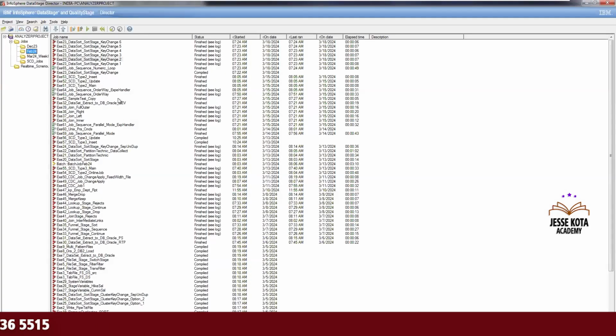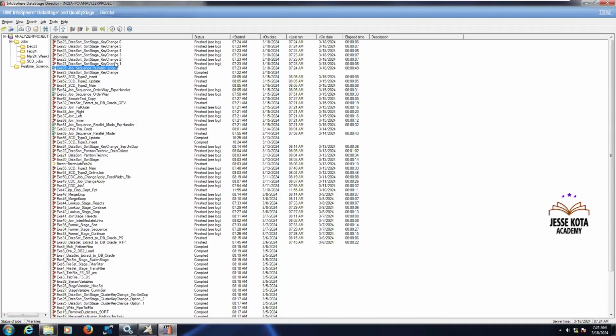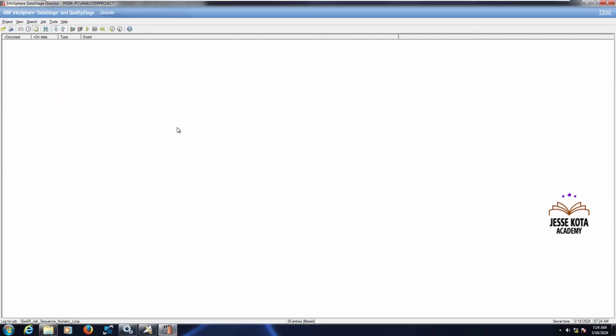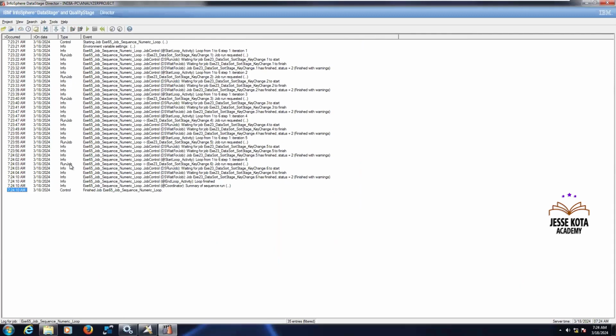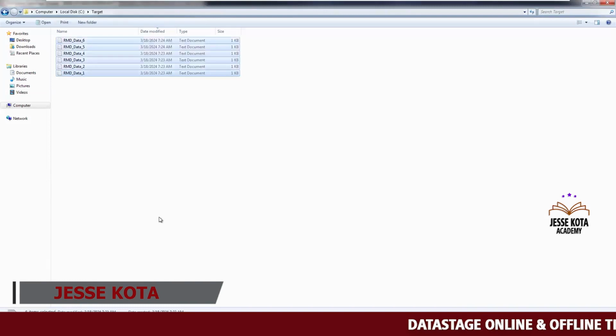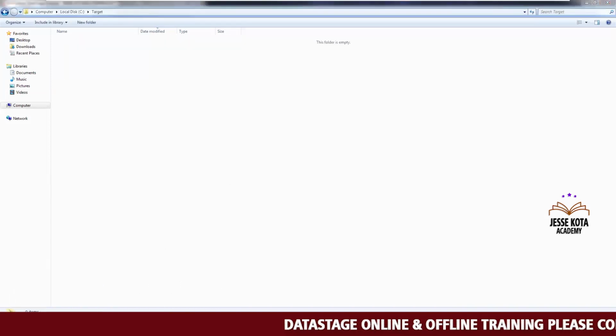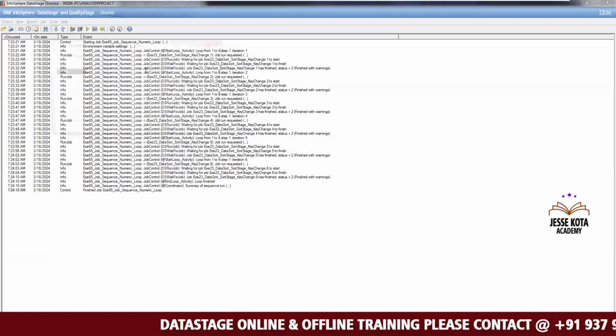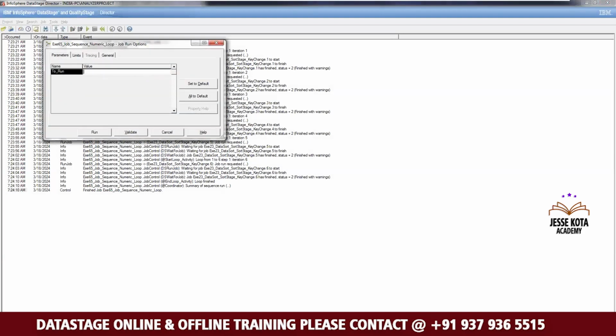Now let's see the log here. For each run, it has passed this invocation ID, that is 1, 2, 3, 4, like that. We have run 6 times, right? So that is the difference. This is a numeric loop. For example, if I want to run this job for only 3 times, then what can we do? While running the job, we can click on 3. That's it.